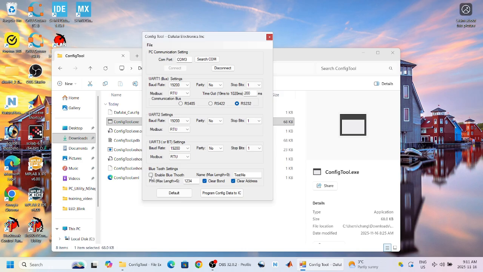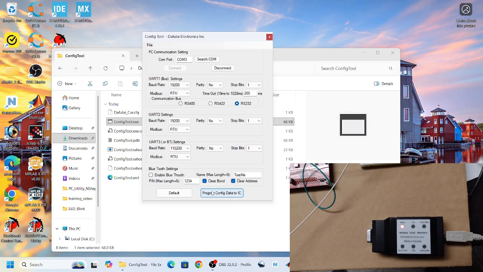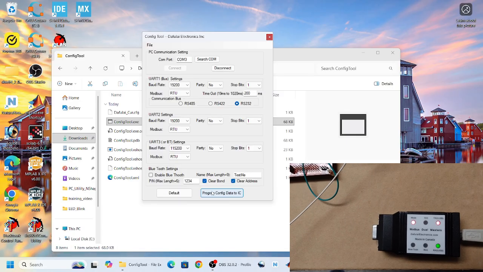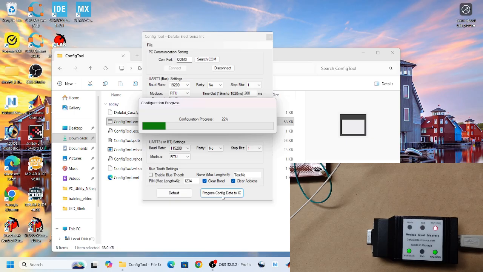UART3 is for Bluetooth communication. If you're not using Bluetooth for debugging or monitoring, you can skip this section. Bluetooth is useful when your PC is electrically isolated from the target system. Once all settings are configured, click Program Config Data to IC. You'll see a progress bar, and a confirmation message will appear once the configuration is successful.